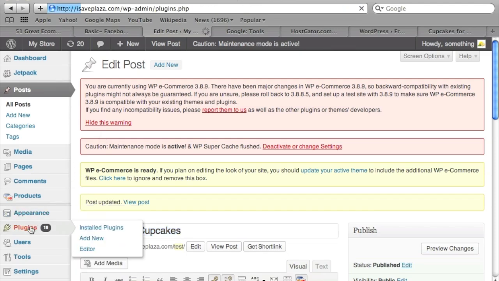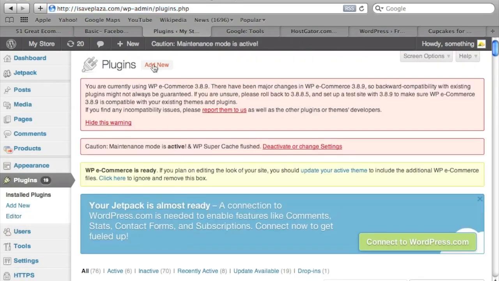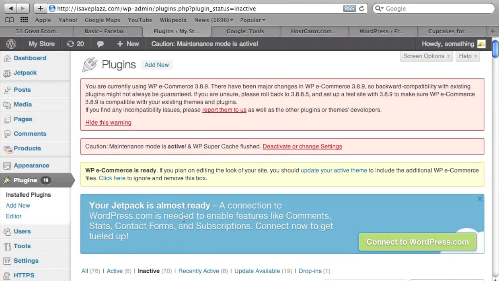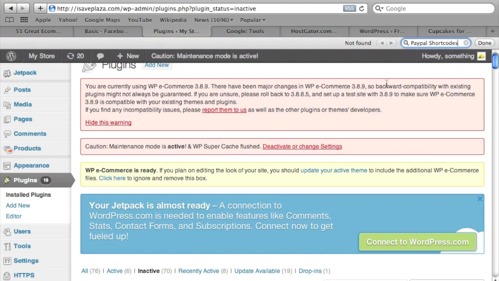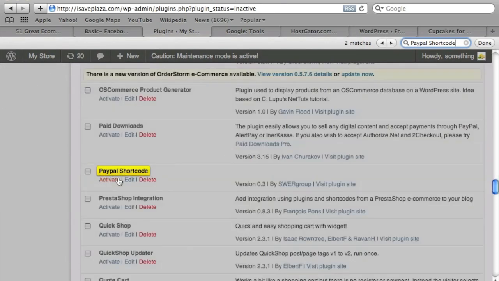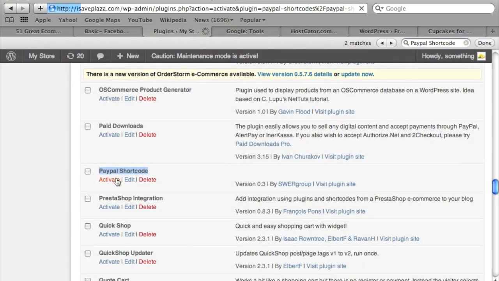So we're going to go to plugins. You may have to add the plugins, so add new if that's the case. Me, I already tested a bunch of them. As you can see, I have a bunch of plugins here. So I actually have to use the search function on my browser to find the plugin because there are so many of them.